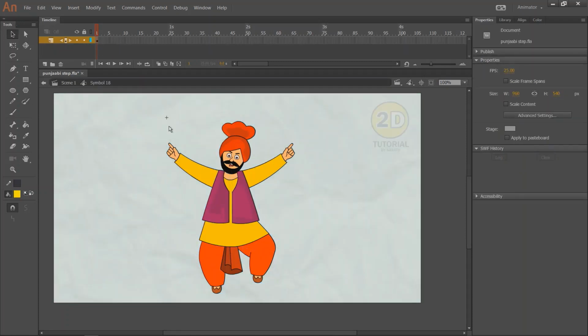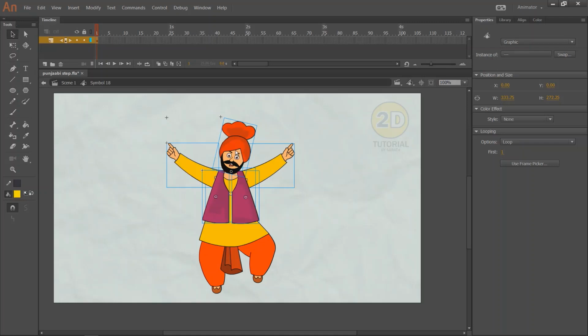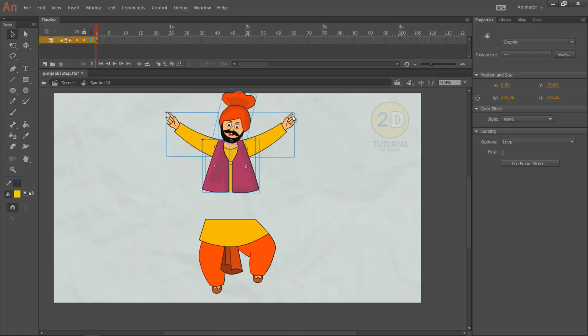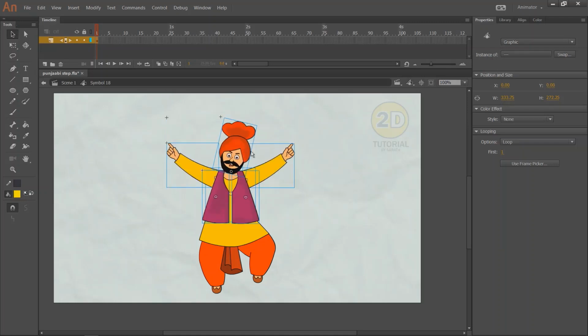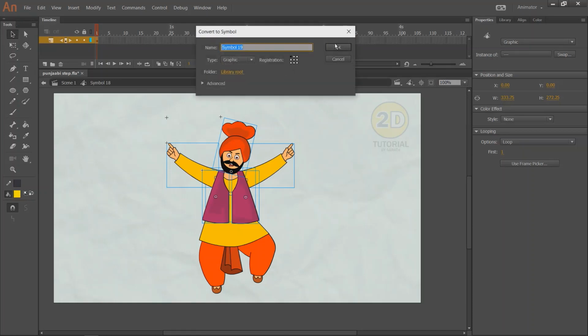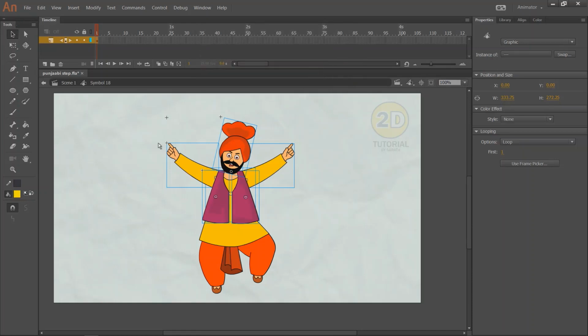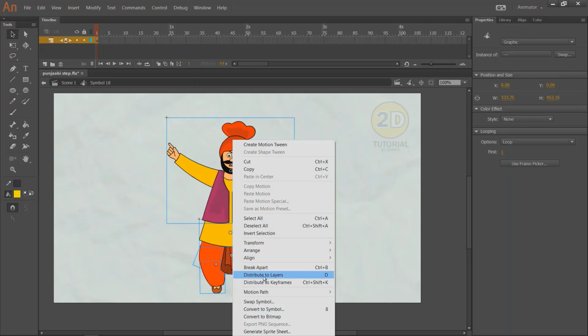Here we will select the head and the body in a single symbol. Select and press F8 and make it a single symbol. And inside the symbol we will do the hand animation. Now let's distribute it to the symbols in different layers.